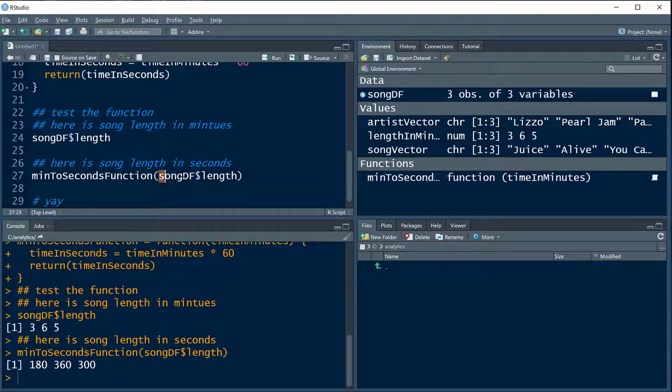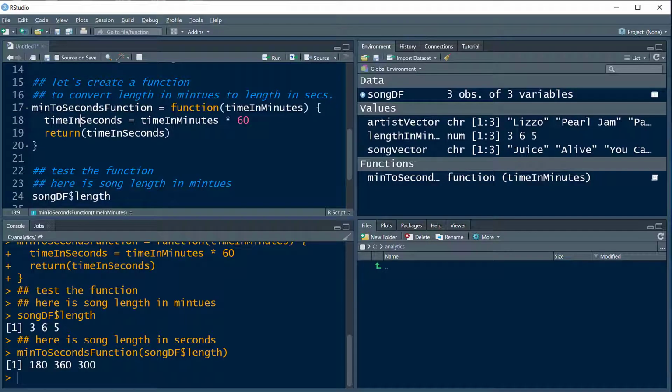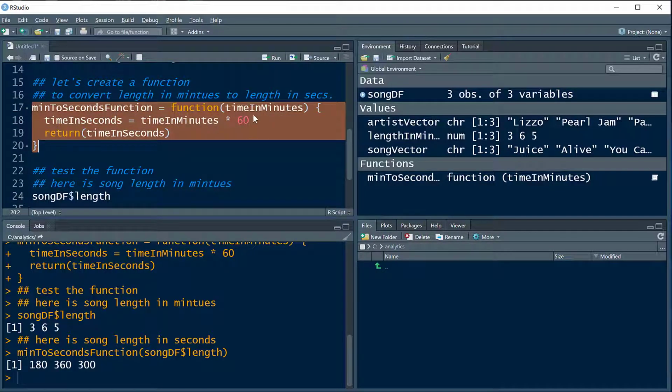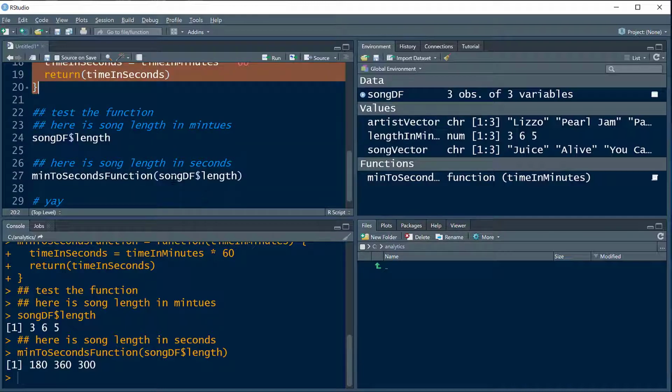The last thing I'll call attention to is that when we created this function, we passed an argument. An argument is a term you'll learn to understand over time, but an argument is a value passed to a function that the function does something with. Up here, when we define the function, look at our definition, we said there's one argument called time_in_minutes. We never specified that songdf$length represented time of a song in minutes, but we can be explicit about this.